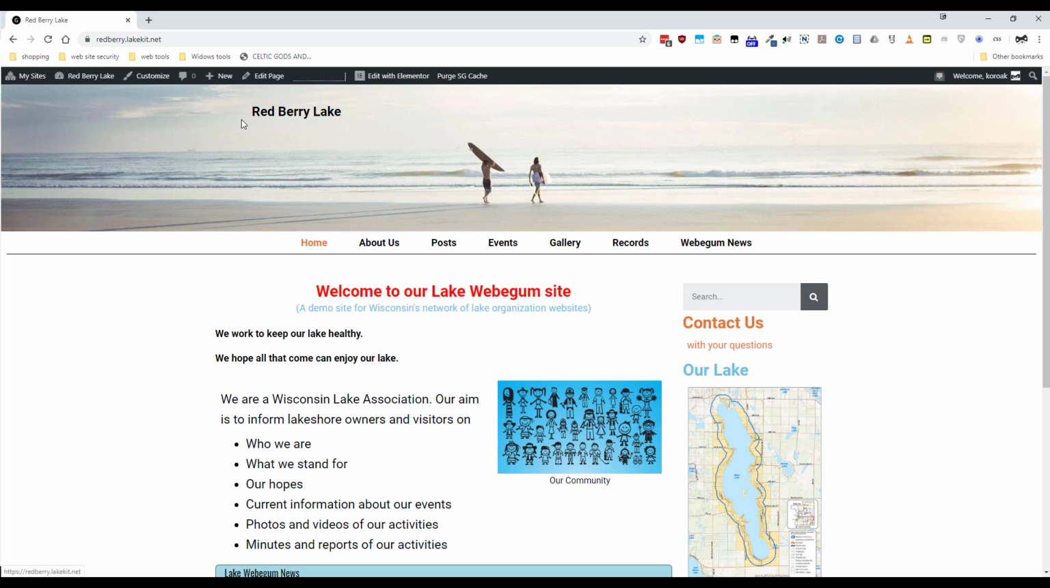As we've got it right here, all we have is a site title, a background image, and this navigation bar is part of the header. So what I'm trying to do and show you how to do is how to place a site logo up in this header.